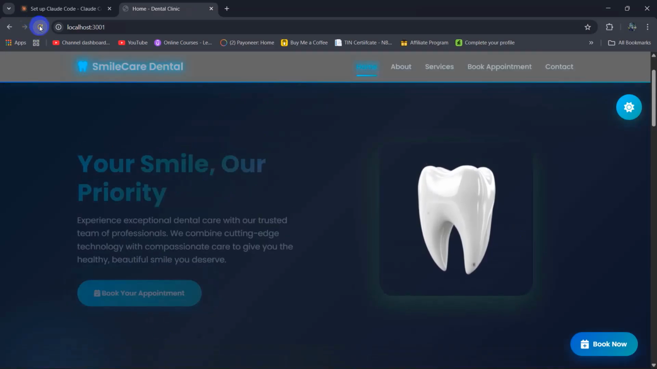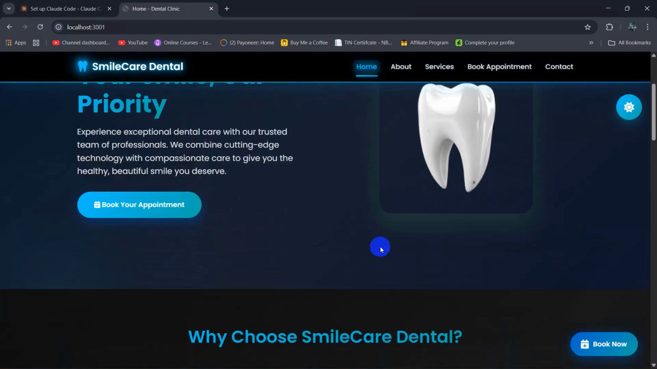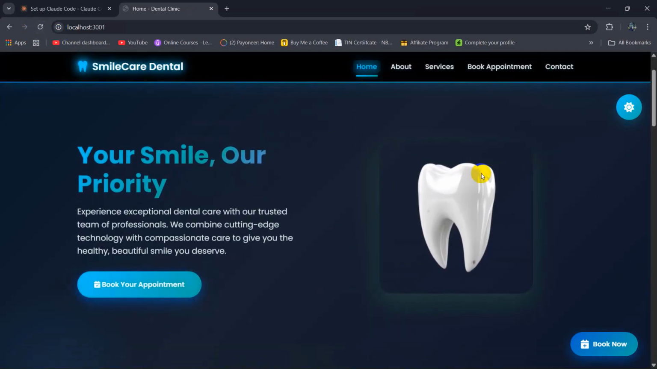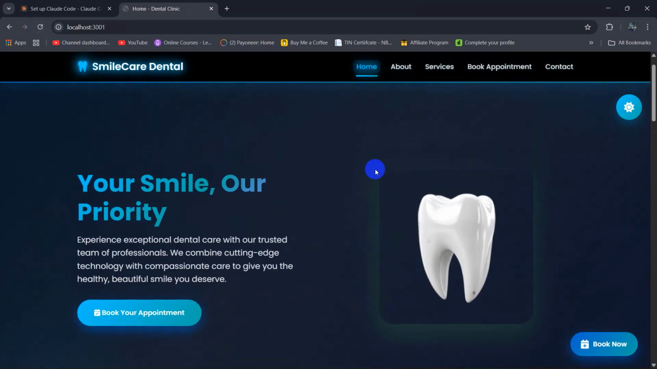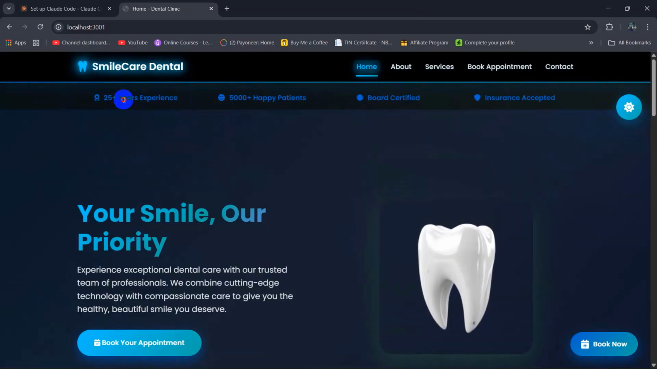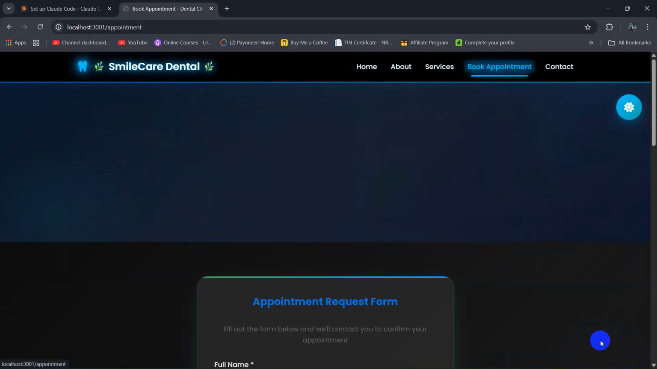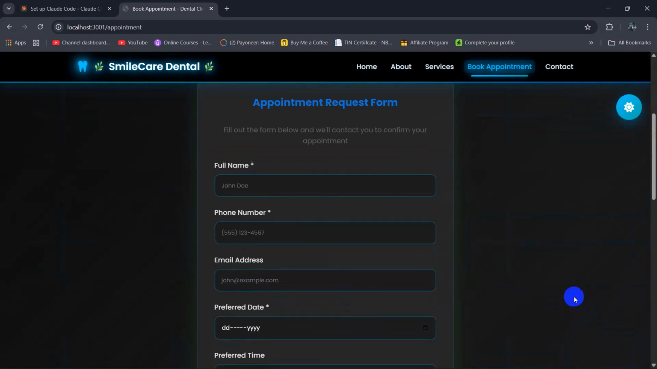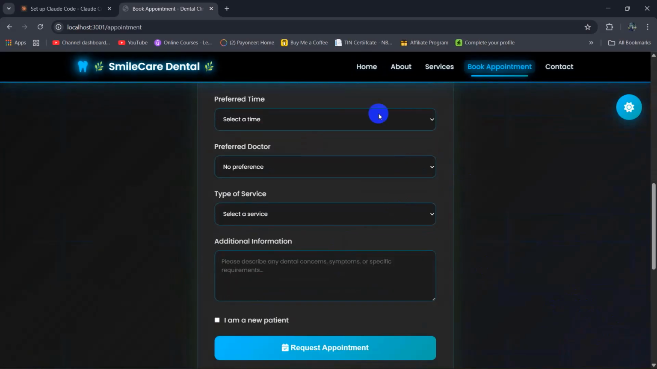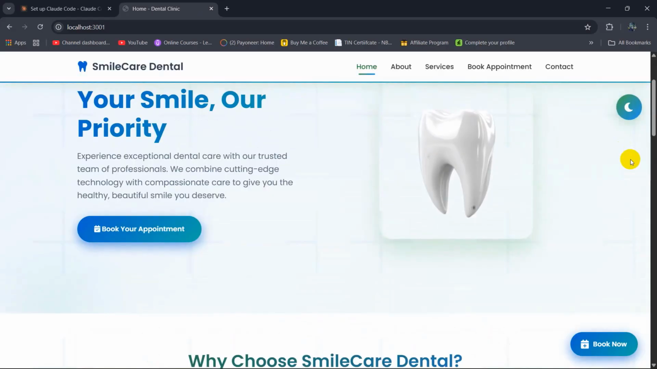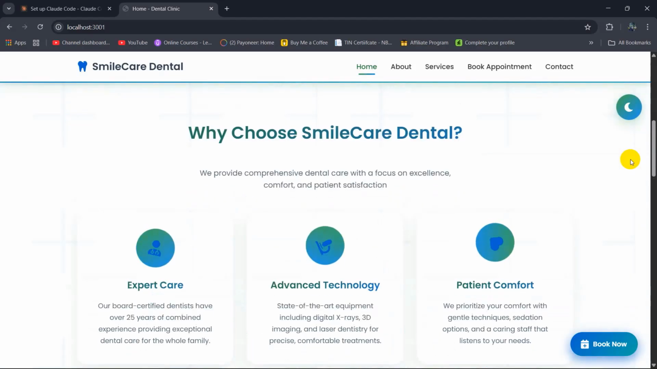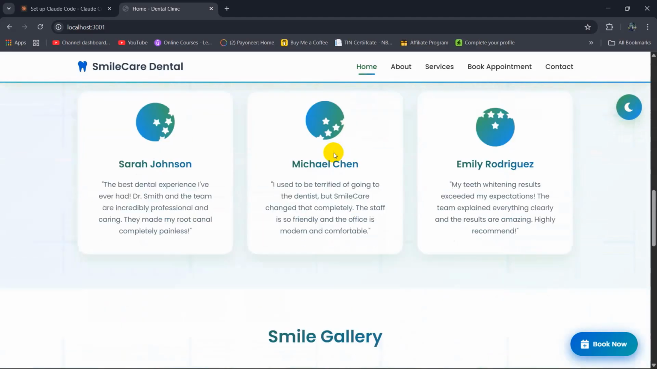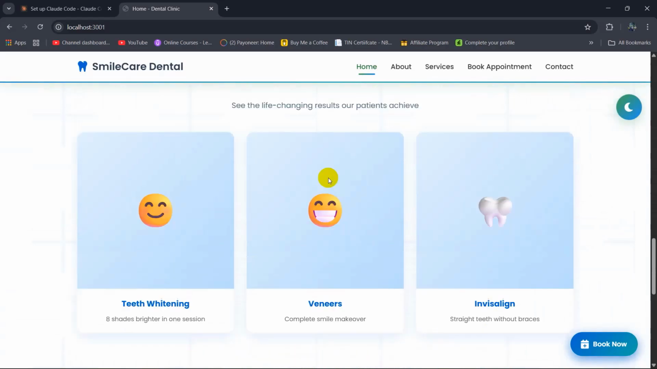So right now let's go back to our browser. Let me just refresh here. So there you can see there are some changes over here. I guess 25 years of experience. So they added this over here, and the book now button is now here. And once I click on it, it will take me to this page. And here you can see the animation changed, and there is this newbie.